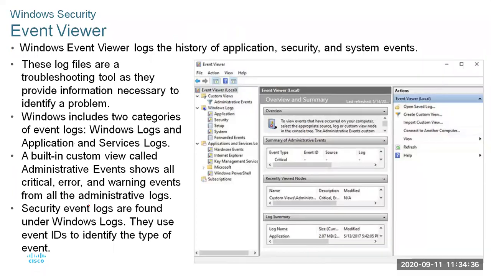So, event viewer. Now, this is where most of your logs come in, especially when there is a problem or a fault on your system. There are a lot of logs, so you find out here. These logs are files for troubleshooting tools, and they provide information necessary to identify a problem.